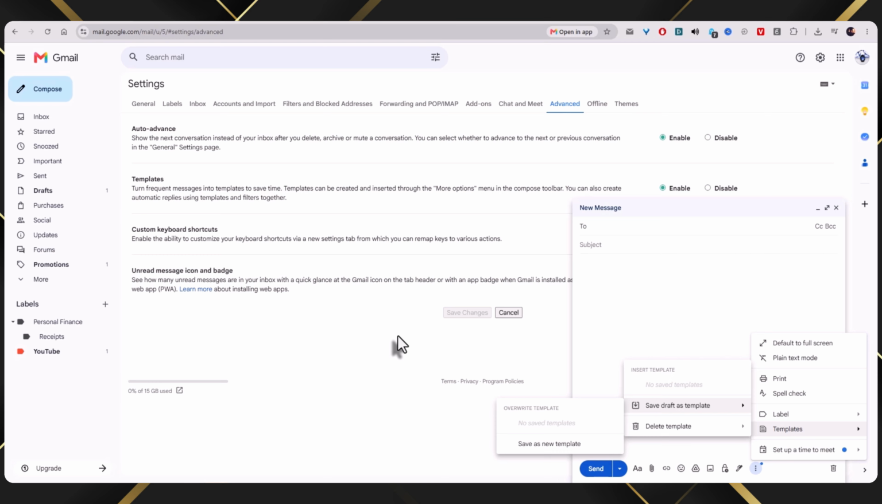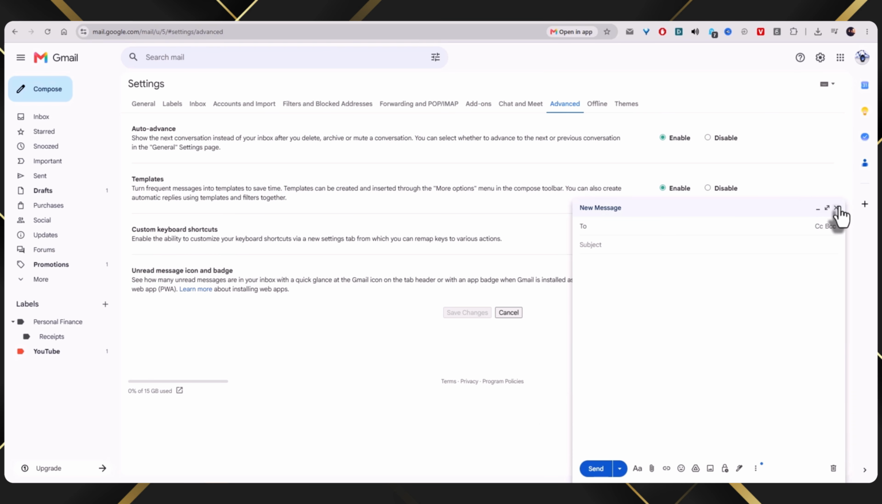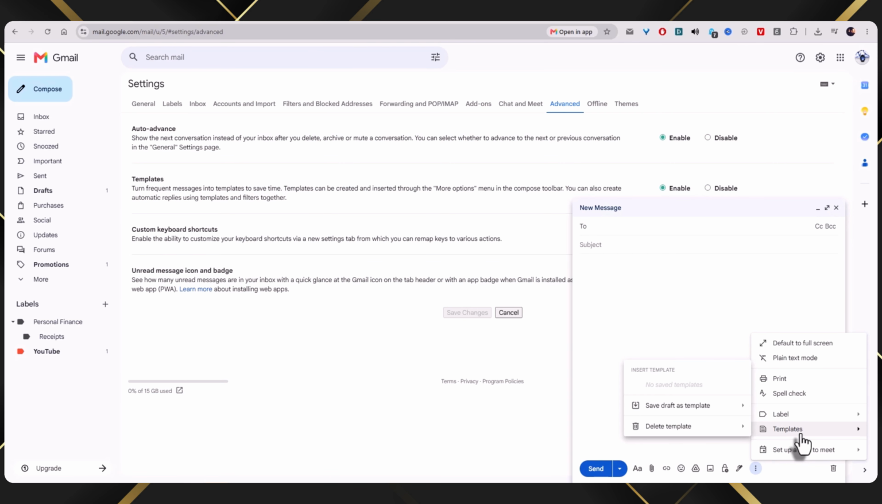The next time that specific email needs to be written, open a blank draft, hit the 3 vertical dots, hover over Templates, and drop the saved text right into the message body.